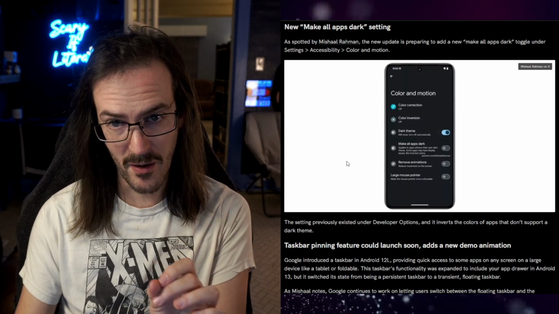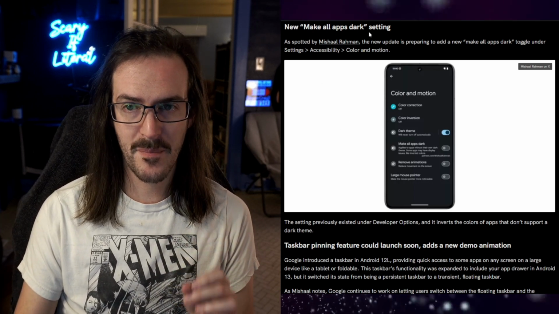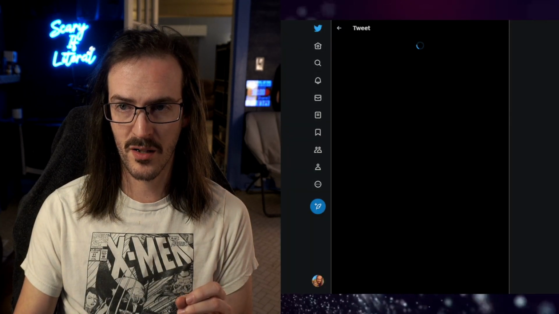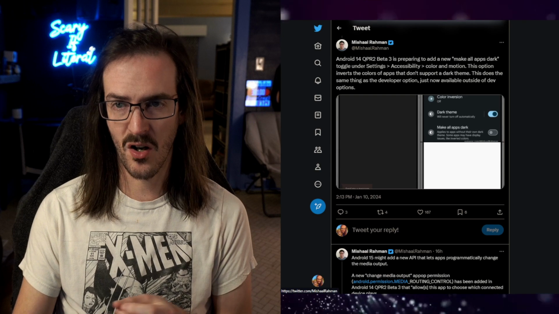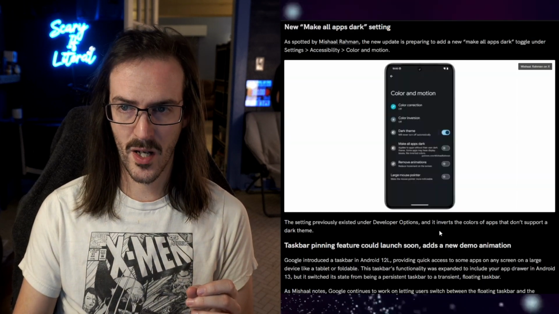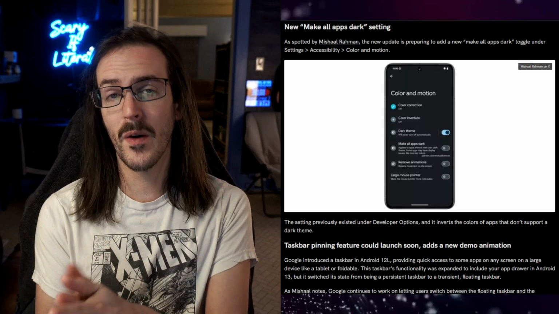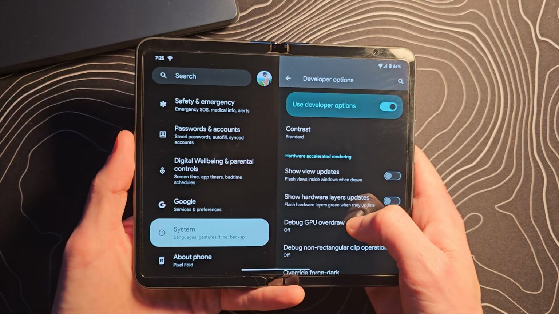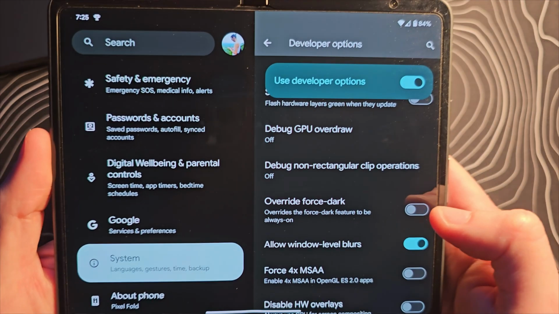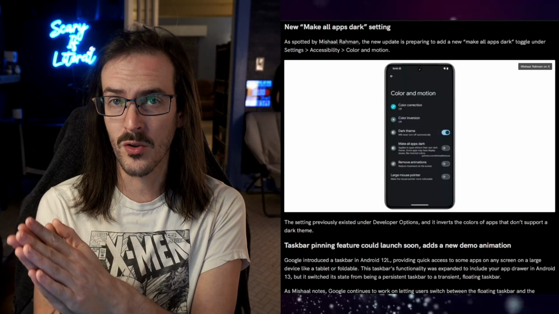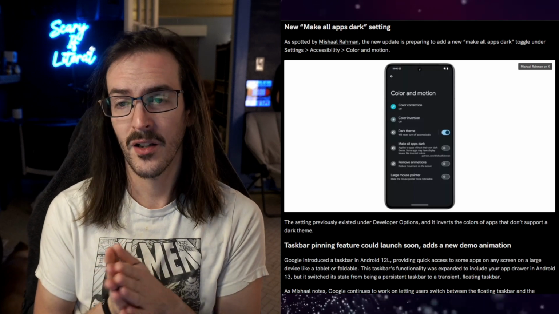The first one we're going to talk about is the Make All Apps Dark setting. This was spotted by a friend of the channel, Michelle Ramon, here on Twitter. They posted this on Threads as well. And basically what this is may be kind of familiar to you. If you go into your developer options, there has actually long been a setting like this that will force applications to use dark mode, whether they want to, whether they are good at it or not.